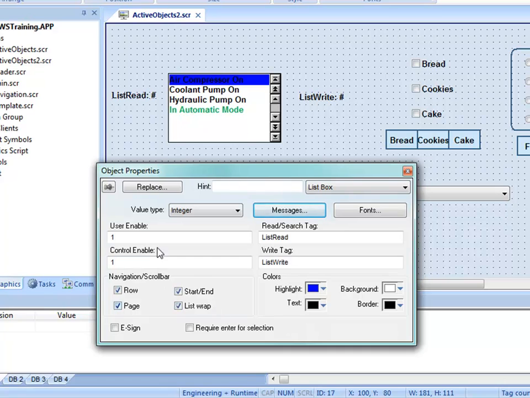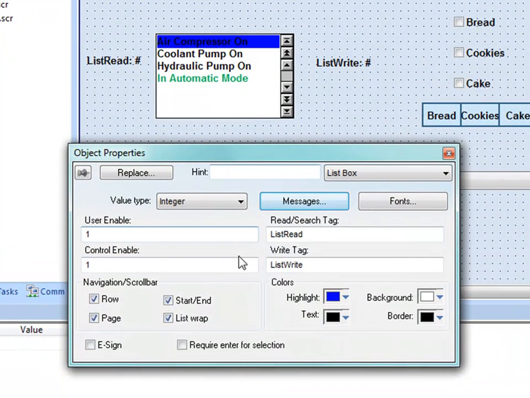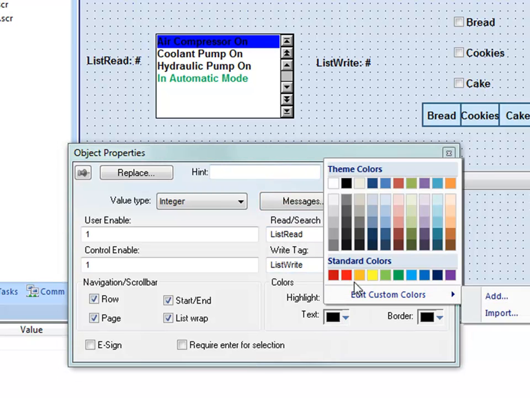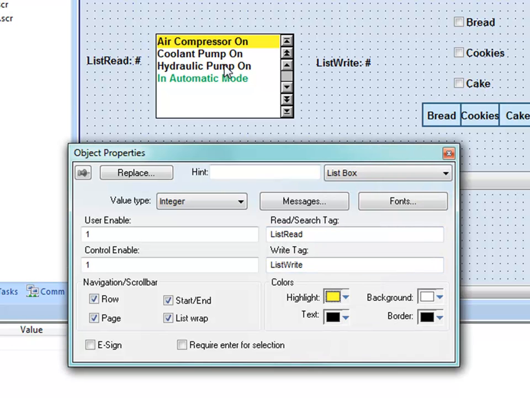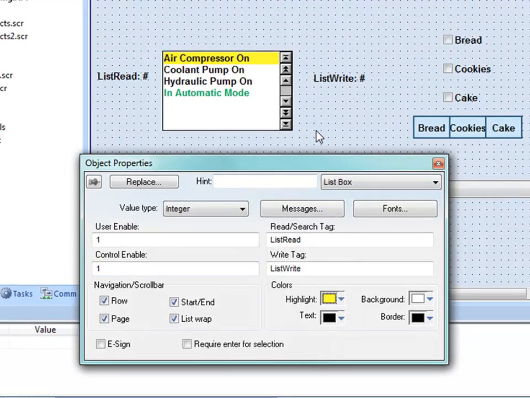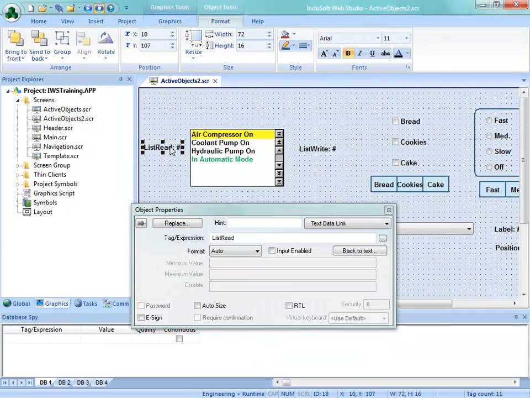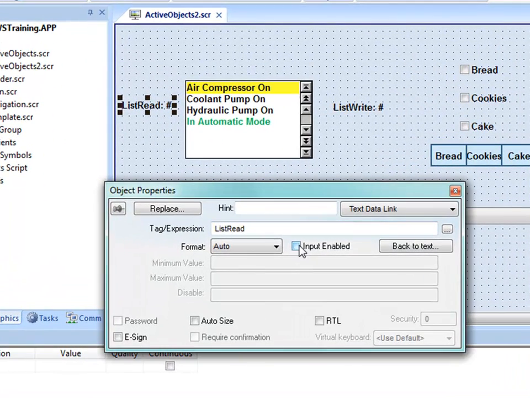Also notice here that you can have these navigation and scroll bars that you can scroll up and down, and we'll come back and talk about the list wrap. I also want to notice that the default color, this black text on blue, may not be very visible. What I'm going to do is change this to yellow just to make it visible as to which line is highlighted. We'll come back and talk about some of the other features just a minute as we get into this. I also need to go back here and make this input enabled so that I can type a number in here and have it drive to that line.